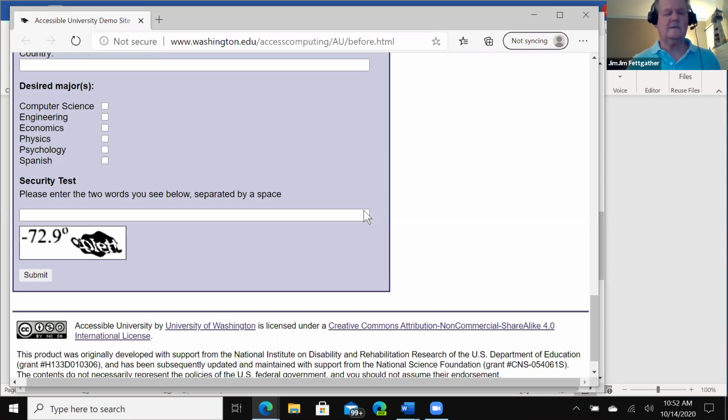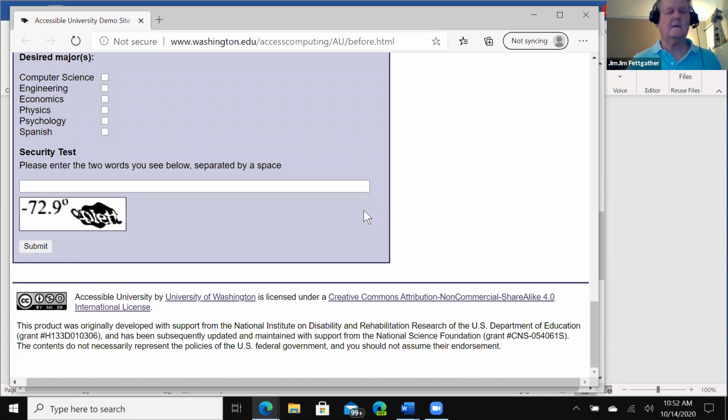Link graphic Creative Commons like accessible university by link button submit edit. Please enter the 2 words used security test. Checkbox not checked. Spanish. Now, if we were to up and down arrow, it is reading the information to us regarding the checkboxes. Checkbox not checked. Psychology. But it would be a lot better to be able to tab and hear the names of the various disciplines or classes as we're tabbing through.